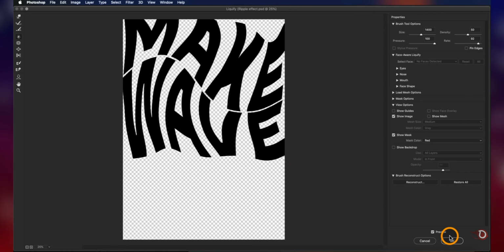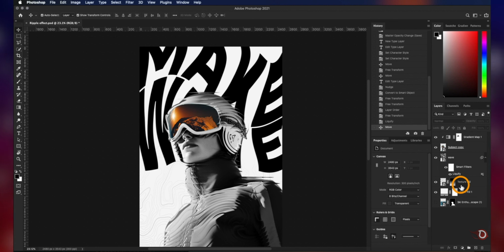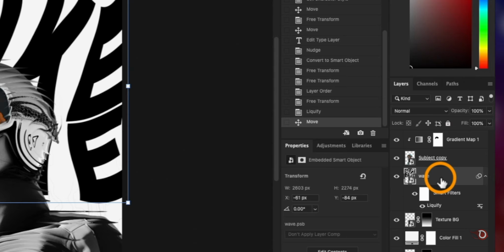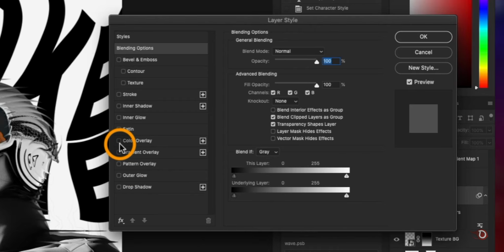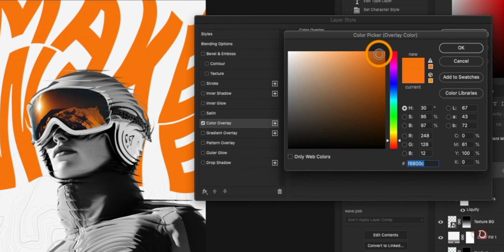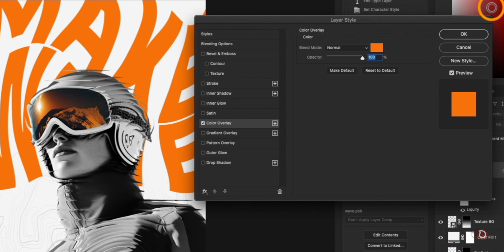When done, hit OK. Want the text to be some other color? You can go inside the text smart object and change the color there, or you can simply go to the layer, double click here on the blank space to open the layer style dialog box and add a color overlay. You can change the color from here. I want the same orange color.